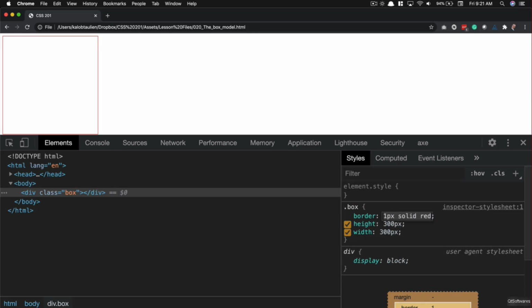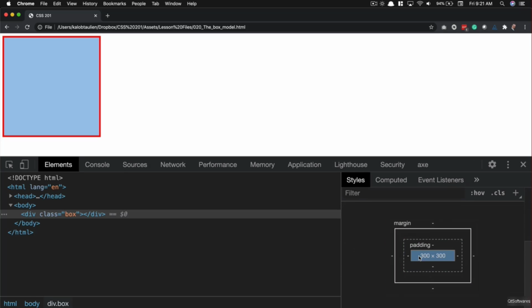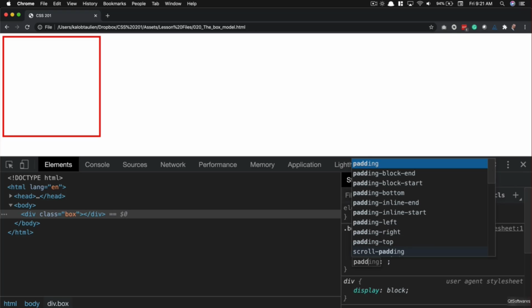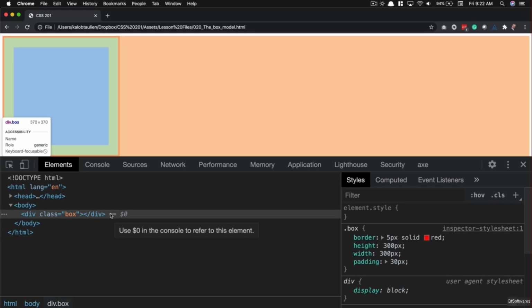And let's change that border instead of 1 pixel. Let's do like 5 pixels. And now when I scroll all the way down, we can see that it's 300 by 300. Okay, cool. Now, if I wanted to, I could add a padding here. I could say padding 30 pixels. And you notice how when I toggle this on and off, it makes my box bigger. And that's not necessarily what I want, because when I add padding 30 pixels, this box is no longer 300 pixels. It's 370 pixels wide.